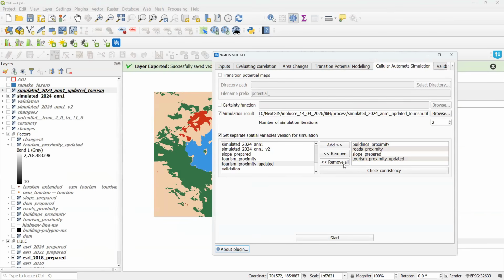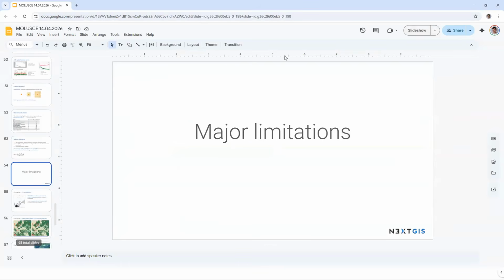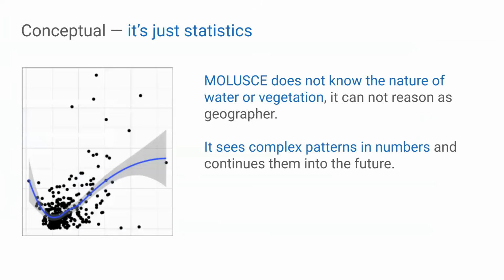Okay, that's it with the workflow demonstration. To finalize our webinar, I would like to shortly discuss major limitations of Mollusc and common problems people face. The main conceptual limitation is simple: Mollusc is a statistical tool. Mollusc doesn't know the nature of water, the nature of vegetation. It cannot reason as a geographer. It just sees complex patterns in numbers and continues them into the future. So you should always keep that in mind.